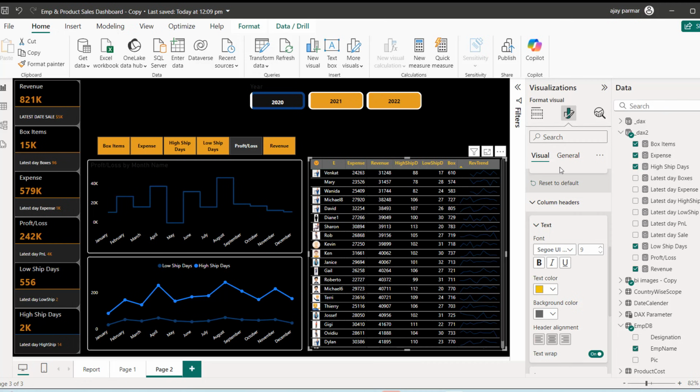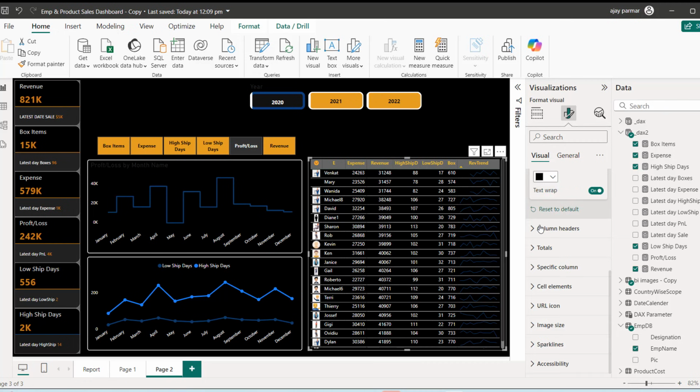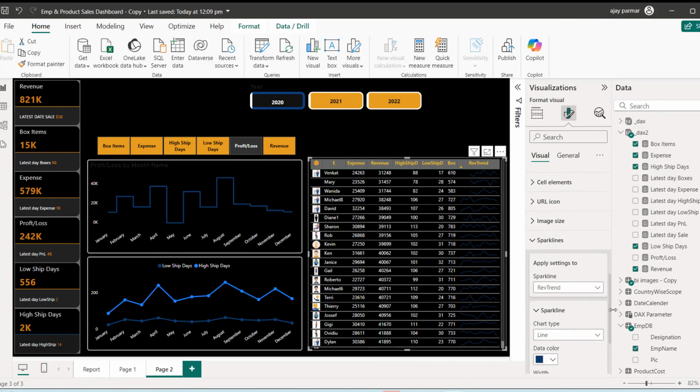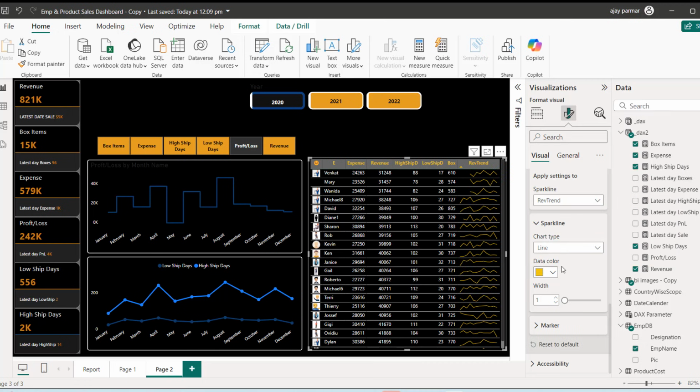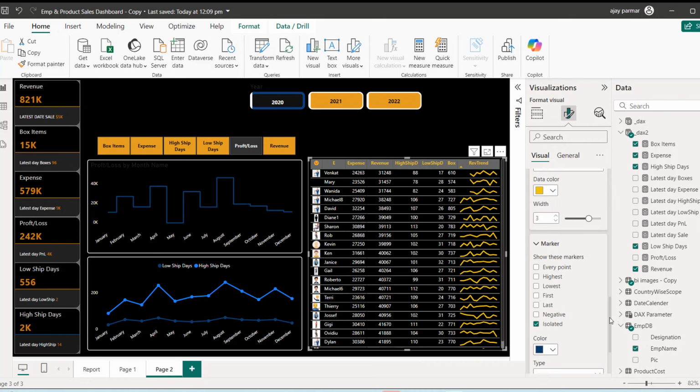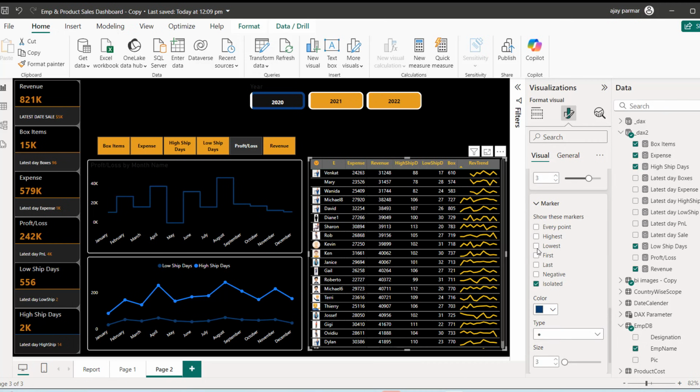So for trend now, let's go to the sparkline and let's make it visible. We first go and choose the color. So I'm going to use this color. Width you can increase to 2, 3, or whatever. You can see this is how it's going to look. And if you want the markers, let's say for every highest point or lowest point, whatever you want to choose. So let's say I choose the highest point.